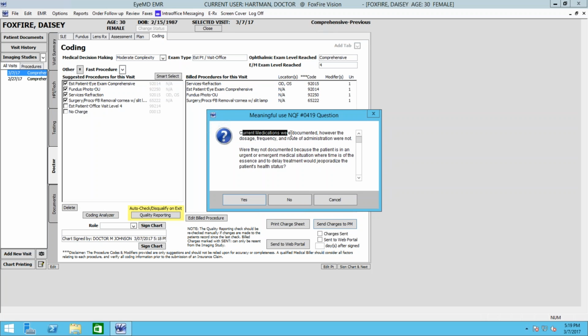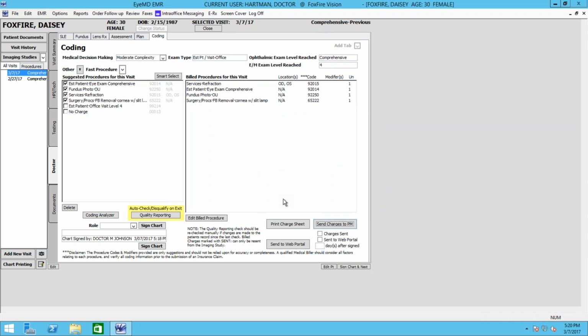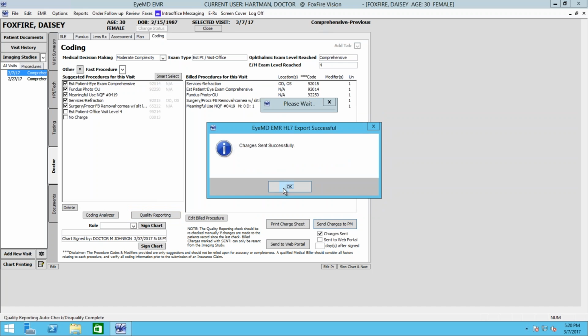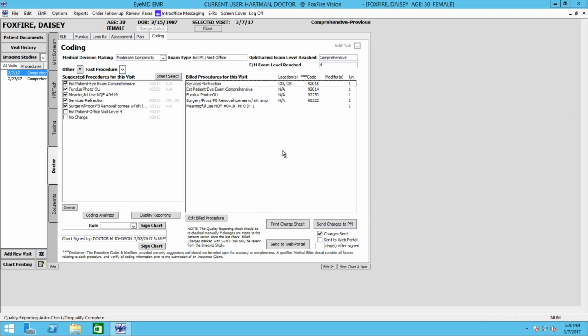So current medications were documented. However, the dosage was not done. So it's saying, okay, you took history for this patient, but you didn't enter a SIG for medication. Were they not documented because the patient is in an urgent or emergent medical situation, or time is of the essence, to delay treatment would jeopardize the patient? No, I just forgot to do it. You just have to answer honestly. Then you hit OK and you're good to go.